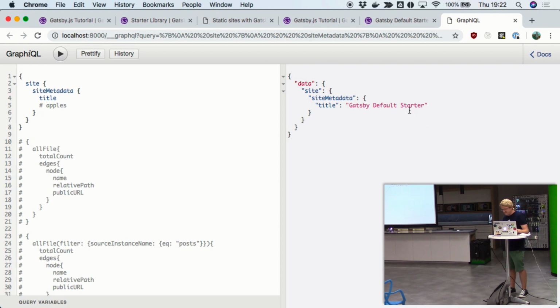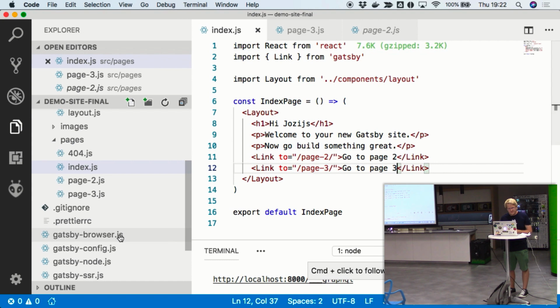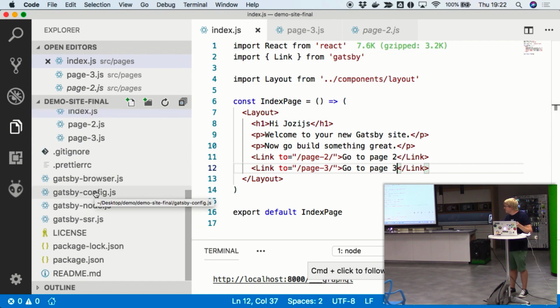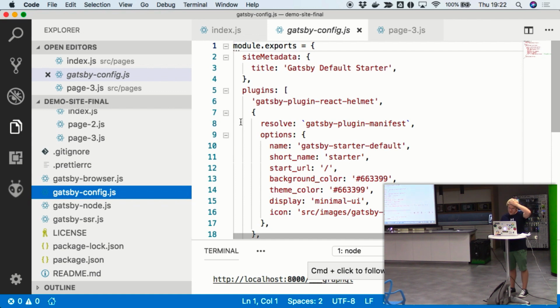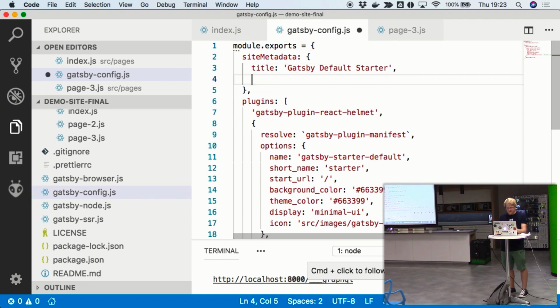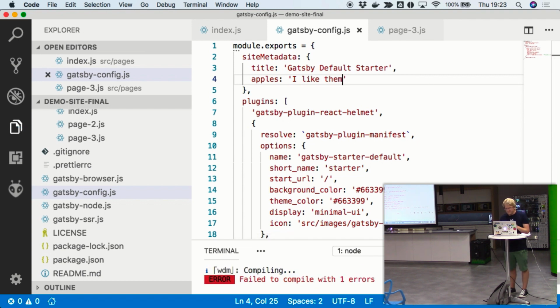And where is that? Gatsby comes with a config file, and then this config file gets pulled into the GraphQL queries when they build it. So what I was calling there was up here, site metadata title. That's what I got. If I want to add something else, I can just do that. The config file has plugins and things, so you need to rerun everything for that part.